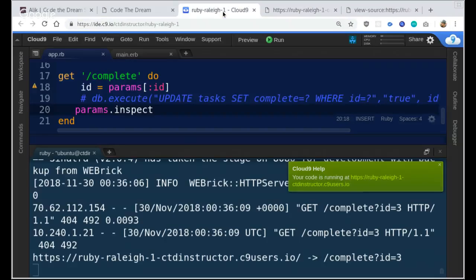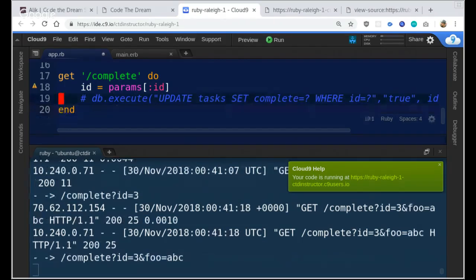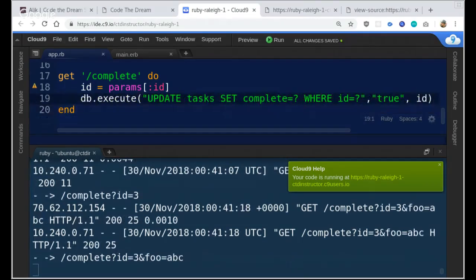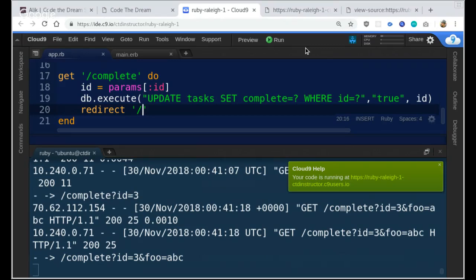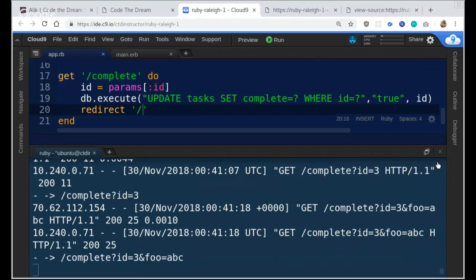Any other questions? So if we go back here, yeah, so this should give us the SQL, right? This should update that. Yep, back to the /. Yep, so redirect and then /. So let me see if it works.